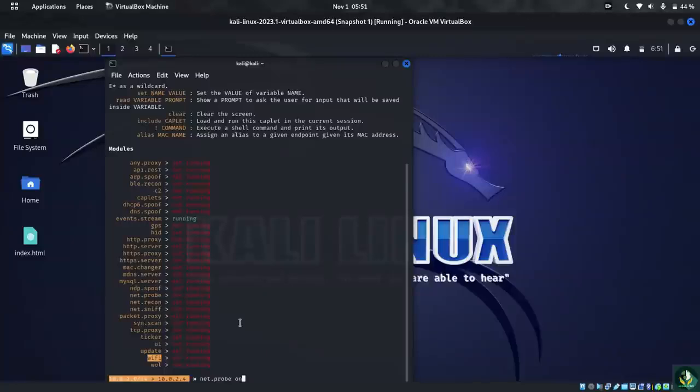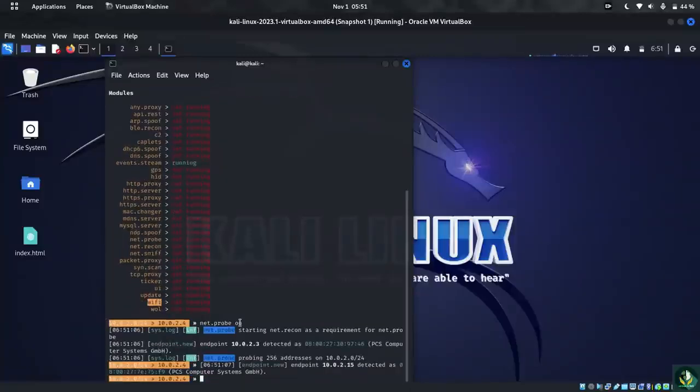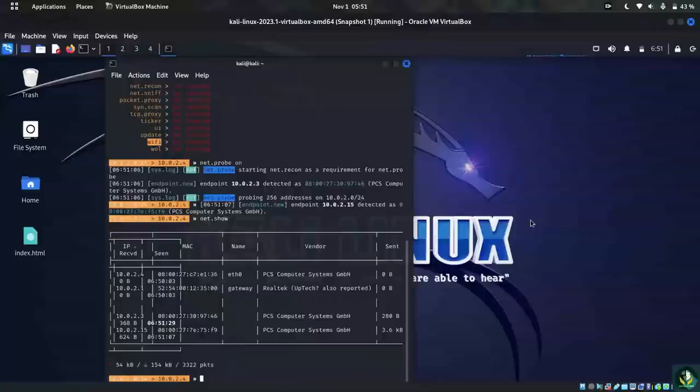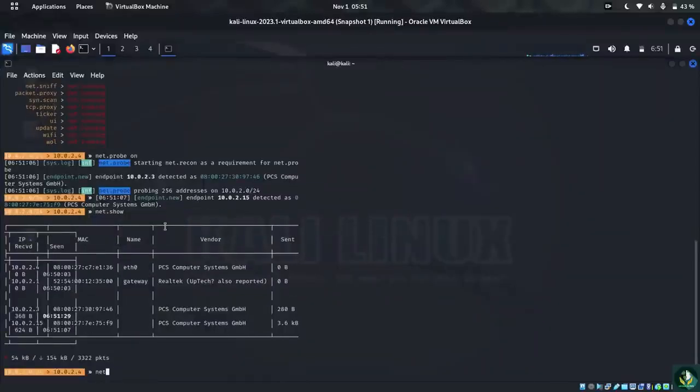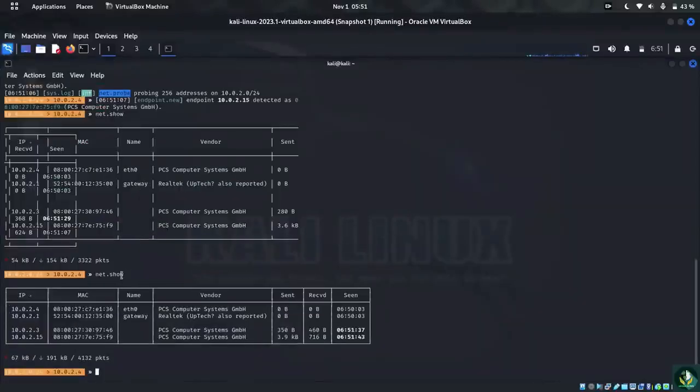So now if I hit enter, you see that it's starting net.probe, net.recon. So right now it started. Right now this computer, which is Kali Linux, is the man in the middle, in the middle of Windows 10 and also the router. So right now if I use net.show and hit enter, you will see better details. Let me use it once again, net.show. So now you see a better result.